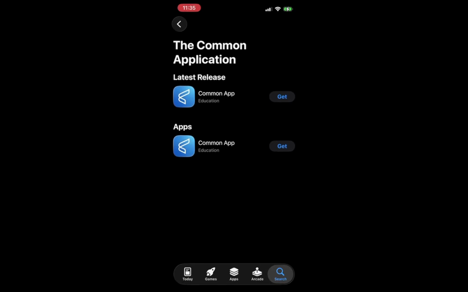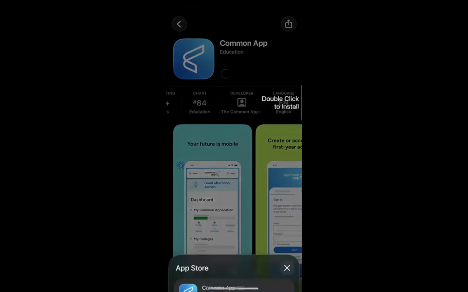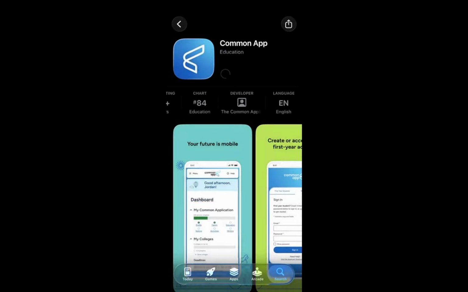Now, tap Install if you are on an Android device. If you're using an iPhone or iPad, you will tap Get. This initiates the download process. It's a straightforward step, but it's important because it allows you to access the app on your device. Once the app finishes downloading, you'll be able to use it right away.